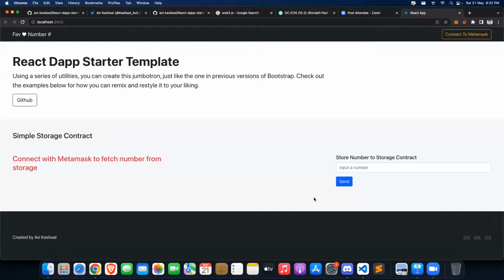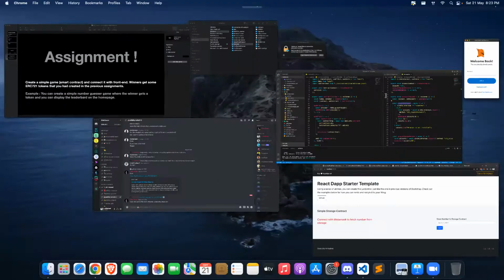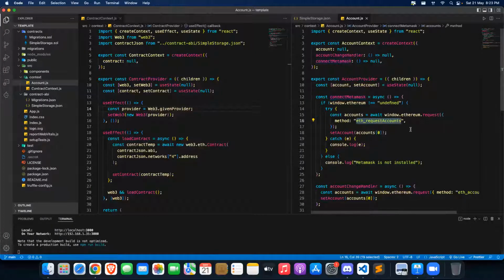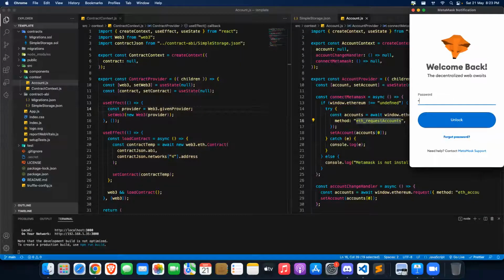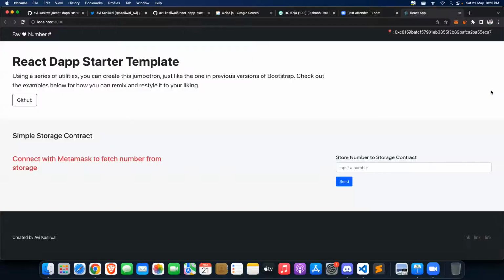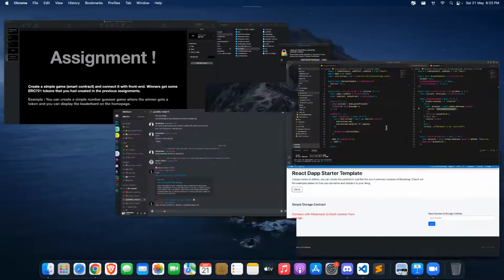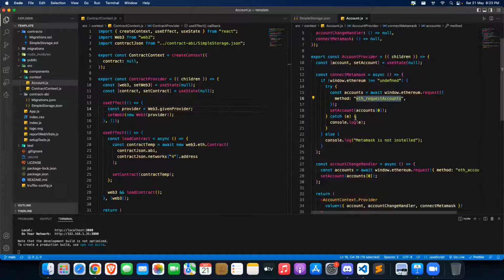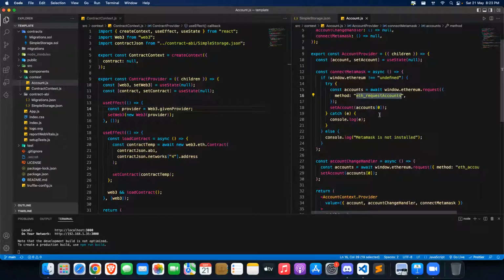So the first thing for me to access this is to connect to the MetaMask. When I click this button, because of this request accounts method, we get a pop-up over here. And then my account is connected over here. Okay, and there is a listener, we'll go to the listener in the later stages.